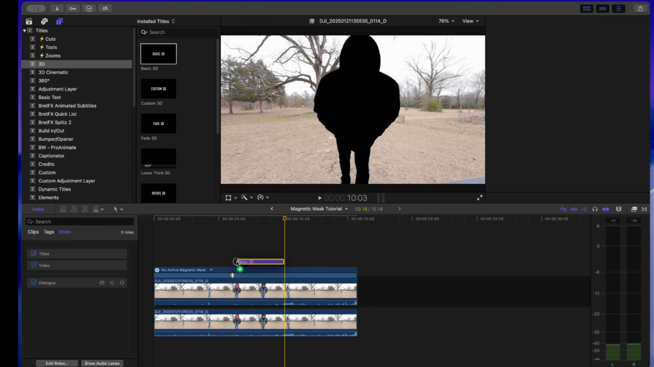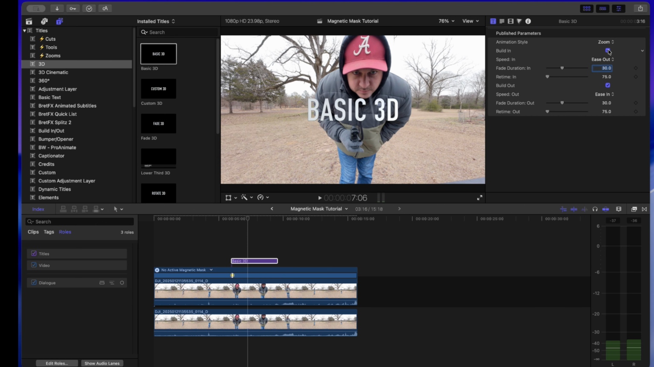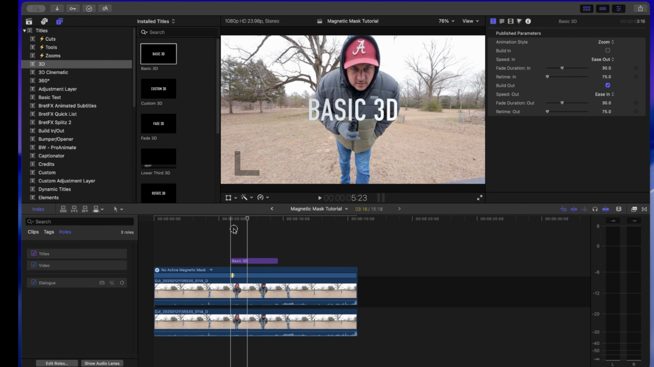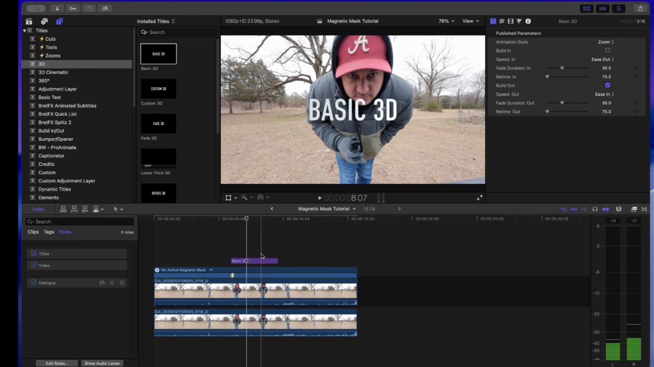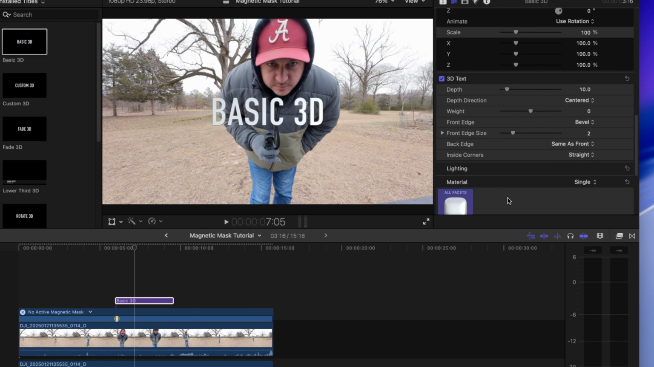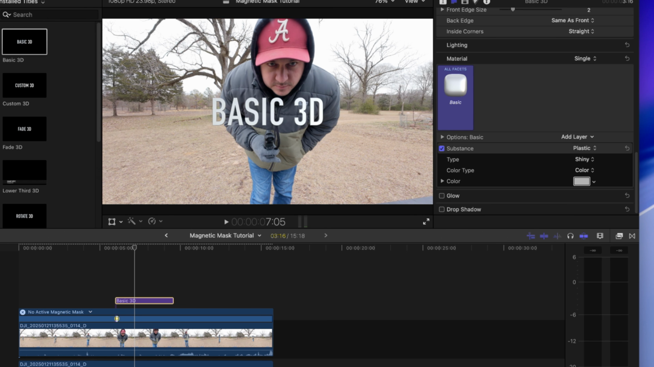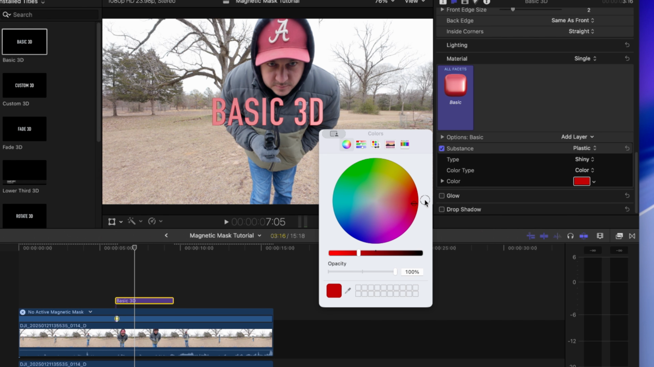We'll just bring in a 3D. Now you could adjust if it zooms in or builds out. I'm just going to let it come straight in there. And if I go down to this, I could change the color. We'll just make it red. Or let's just select the hat here. Make it a little bit darker.